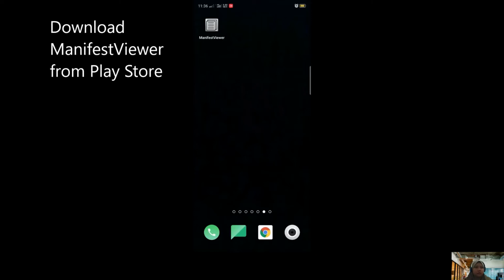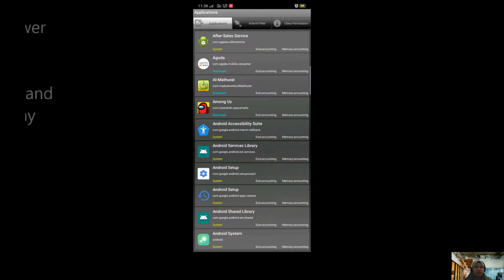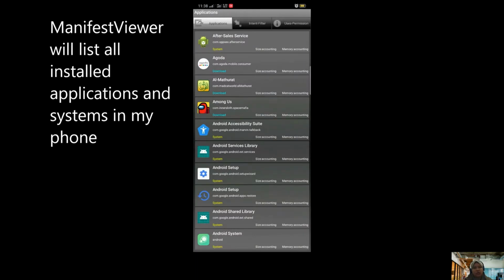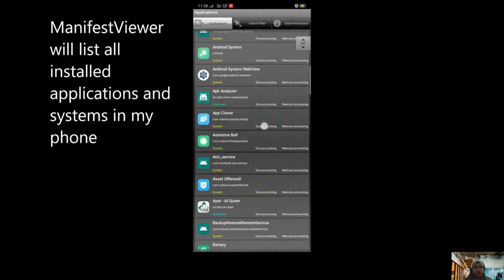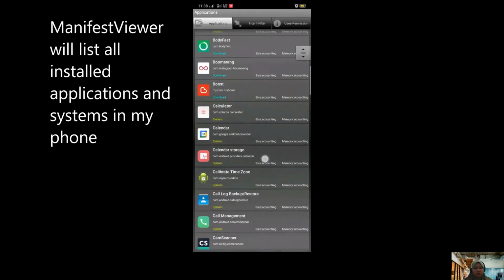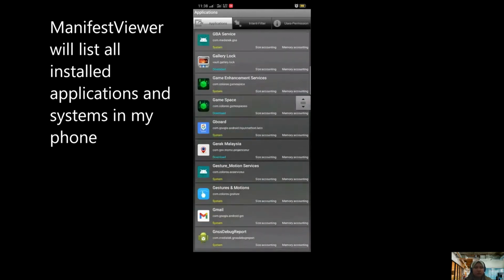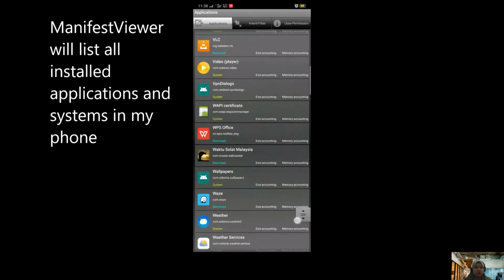Alright, next I will choose the tool to open the Manifest.XML file, which is ManifestViewer. You can download ManifestViewer from the Play Store. ManifestViewer will list down all the installed applications and system apps in my phone. As you can see, there are lots of installed applications and system services in my phone.